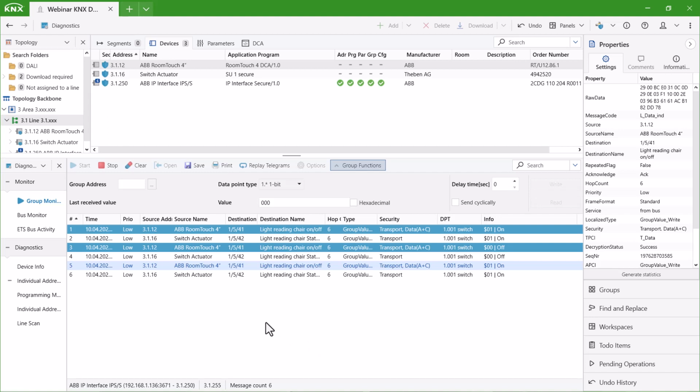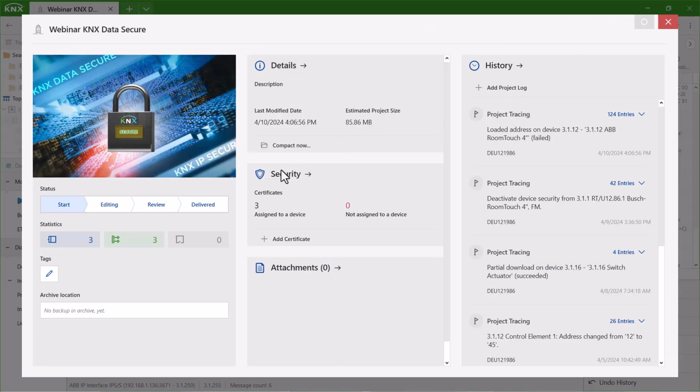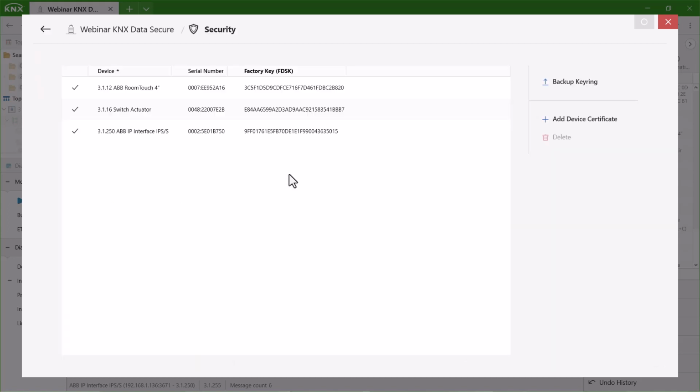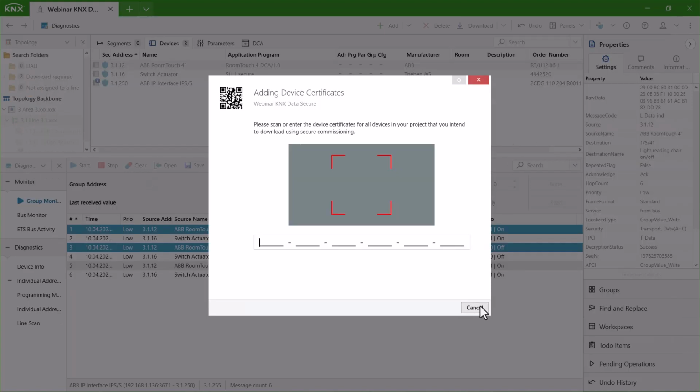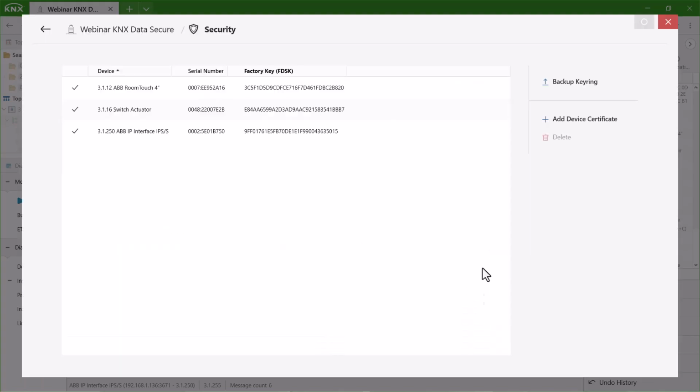And also important, remember when you go here to the project details, we have here the device securities parameter settings, and in the security you can see the list here of all your secure devices, including the serial number and this factory default setup key. And here to make a backup with the keyring with all keys and codes for your BMS or visualization system. You can also delete here some certificates if you select it, and additionally you can also add here device certificates. Different possibility to do it.